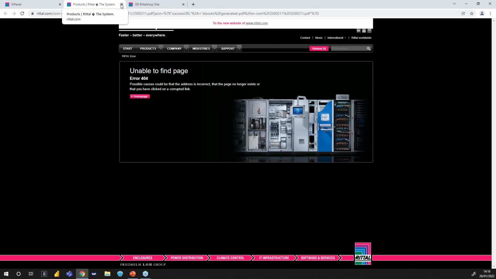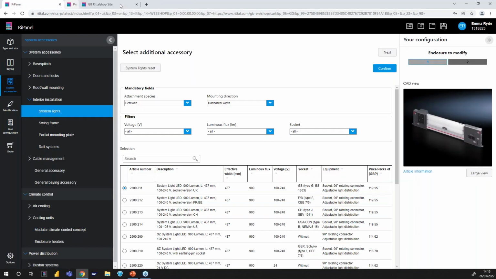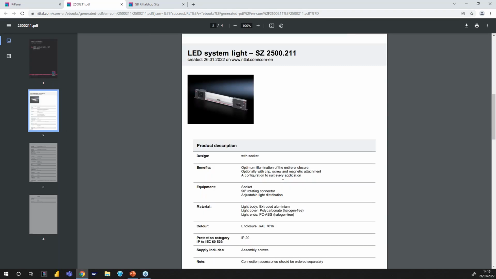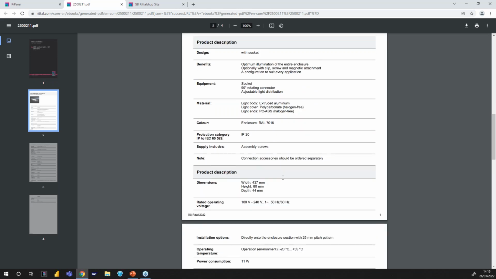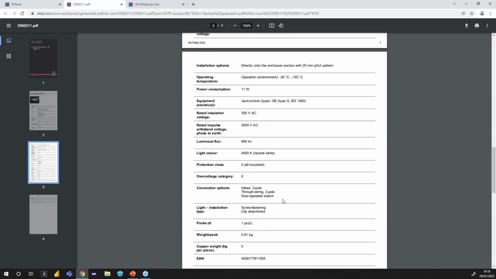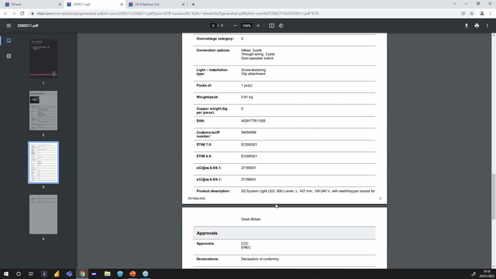But what it would normally do here is you would get a separate link and that would bring up a complete PDF. I'm just going to try it once more because it was working earlier this morning. Here we go. So there it has. It's opened up the LED system light, the part number, and then we can see all the extra information that may be needed in terms of approvals, potentially, operating temperatures. So you've got that extra information as part of your package.